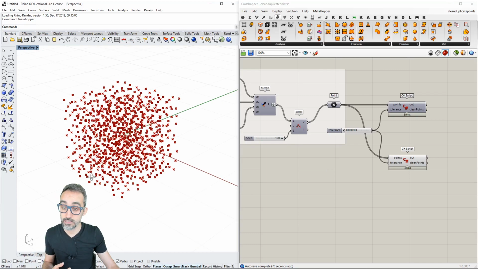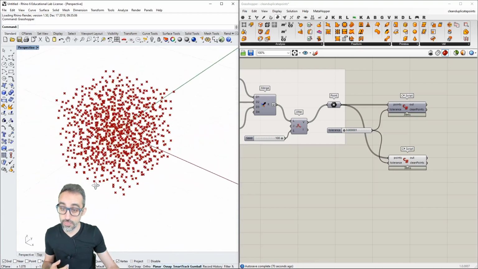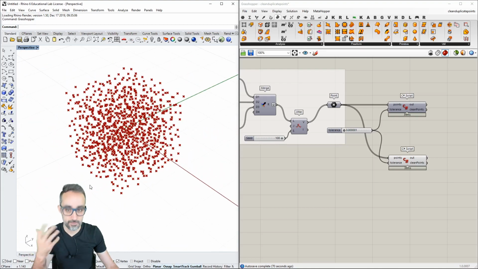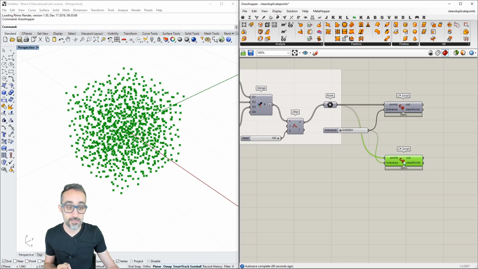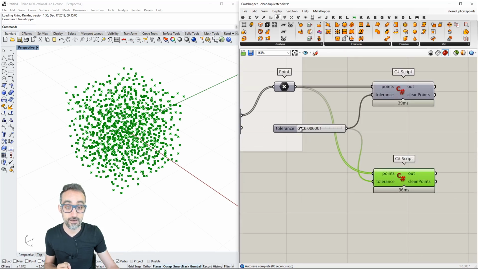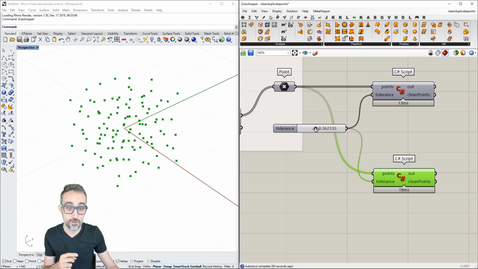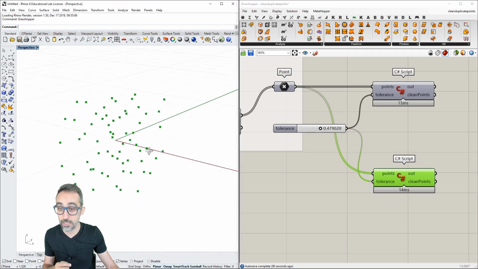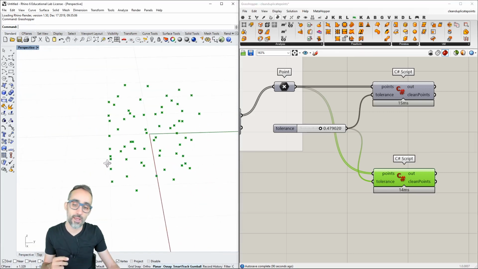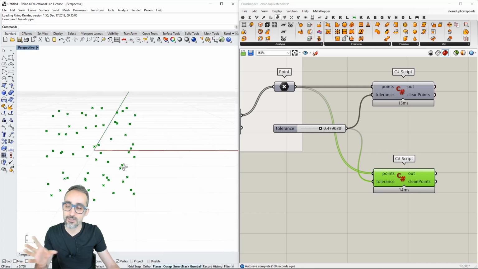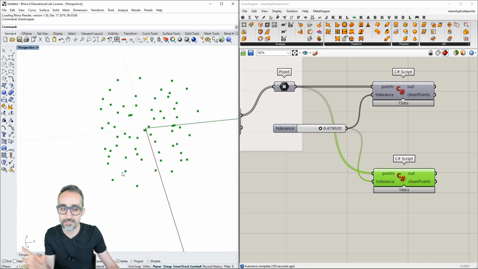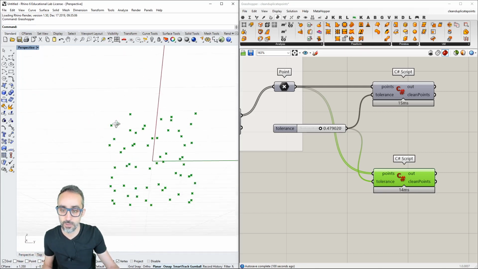So for example, what you see here is a box where I have 1,000 random points. 15 of them are duplicates, and this box is 2 by 2 in size. So these are the clean points, but if I start increasing the tolerance, you can see how points that are near to each other start disappearing. So this can also be a way of cleaning up a point cloud and leaving it so that the points are at a minimum distance from each other.